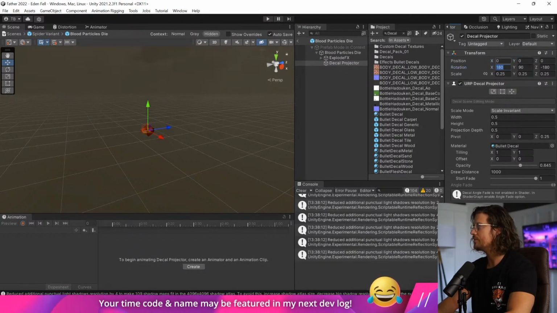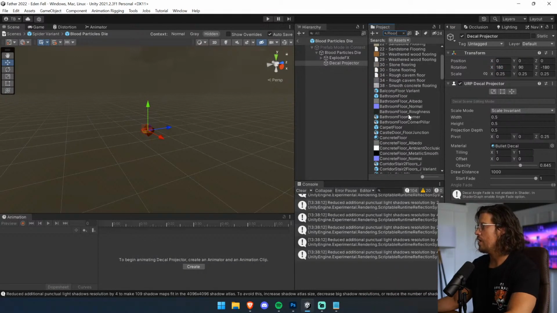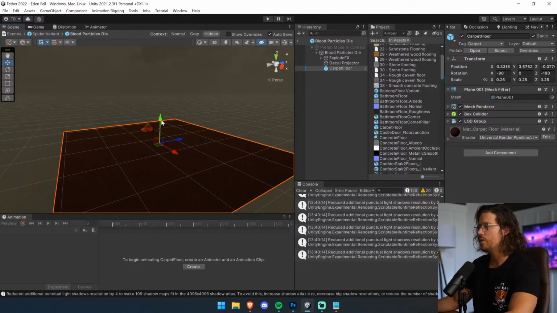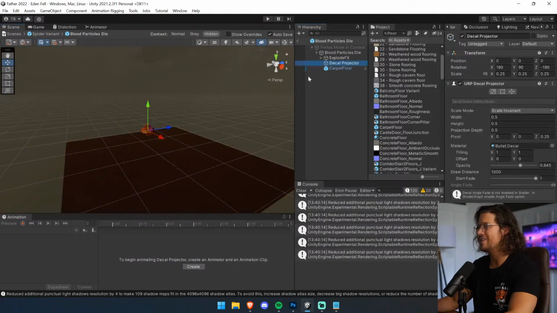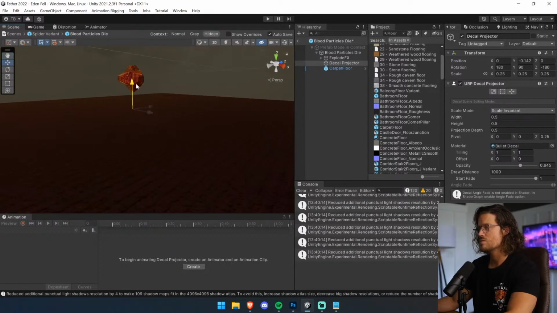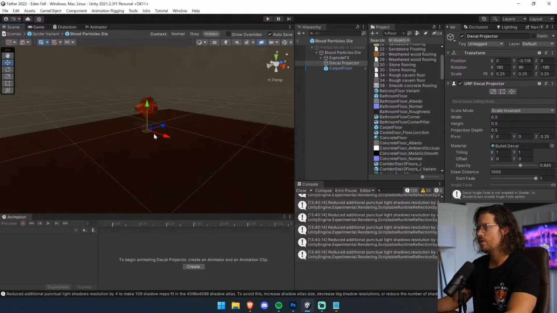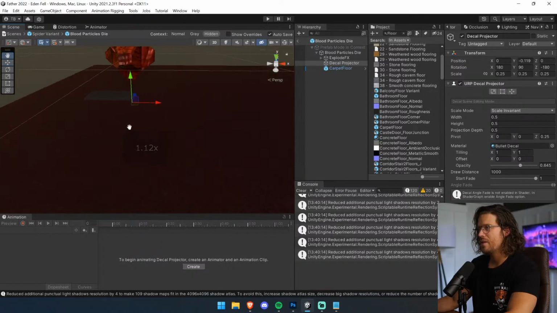Let's test it out by putting a quad. I think we got a floor piece here. Yeah, bathroom floor, corner. No. Carpet floor. Yeah, we'll put that there just for now to take a look at what this blood decal projector is going to look like. First question is, does it actually work? There it is. It's over there. Okay. I think it is.